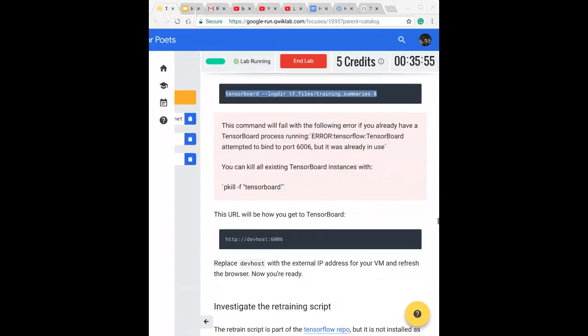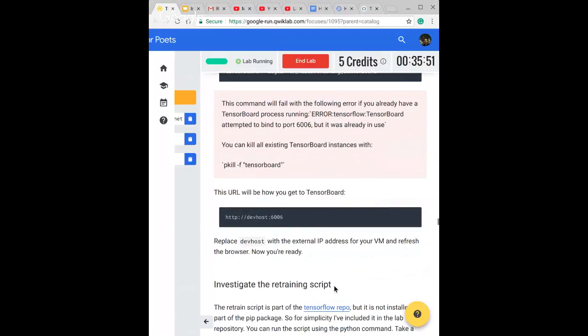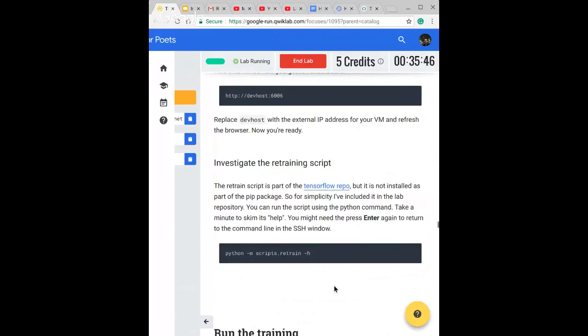I'll again minimize it to the same scale I was at earlier. Now, let's investigate the retraining script. The retrain script is part of the TensorFlow repo. You will not see anything here until it's retrained. The retrain script is part of the TensorFlow repo, but it is not installed as part of the pip package. For simplicity, I've included it in the lab repository. You can run the script using the Python command. Take a minute to skim its help. You might need to press enter again to return to the command line in the SSH window.